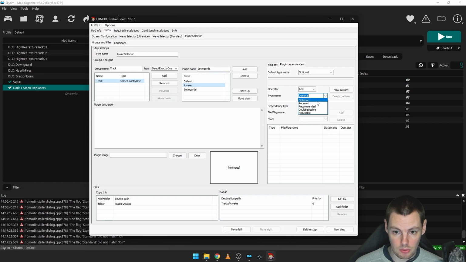So for the first one, I'll go with 'could be usable', which is what I use if it's detected something. It will automatically tick it if it finds this ESP. And what you can do is, I think, click new pattern, essentially. Yeah, new pattern. And you can have different patterns. So for different scenarios, it does a different thing.